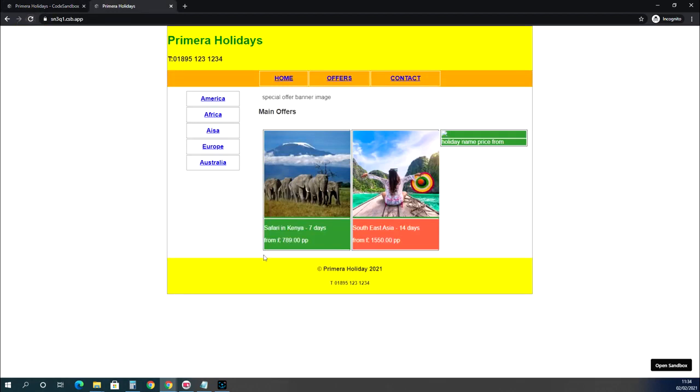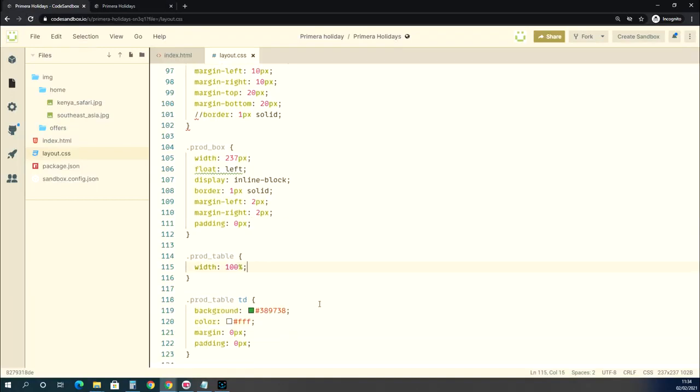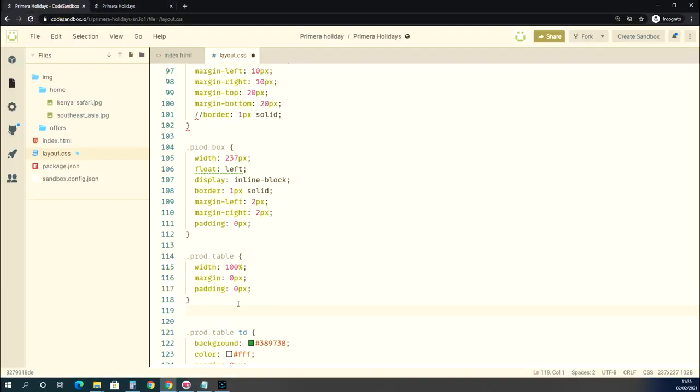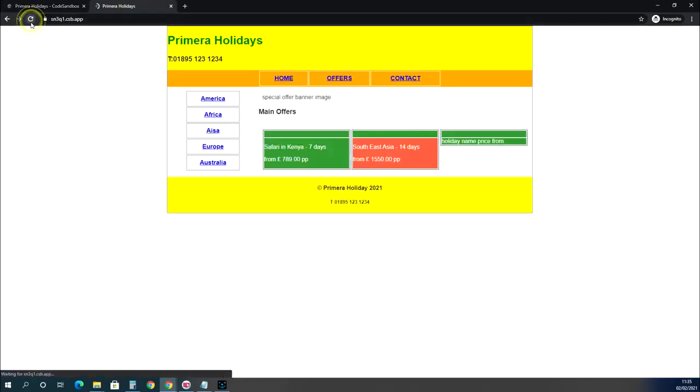No, but there is some kind of issue which needs to be corrected, and it seems to be the table. Put that in there as well. Control C, so table, Control V, Control S to save, refresh. That's not the issue. I'm just going to put tr in here. Open bracket. So tr is the table row, but that one is inside the prod table. So I'm just going to copy that and put it in front of the tr, and paste this in there. So margin 0, padding 0. So it cancels everything else out. Control S to save. Refresh.